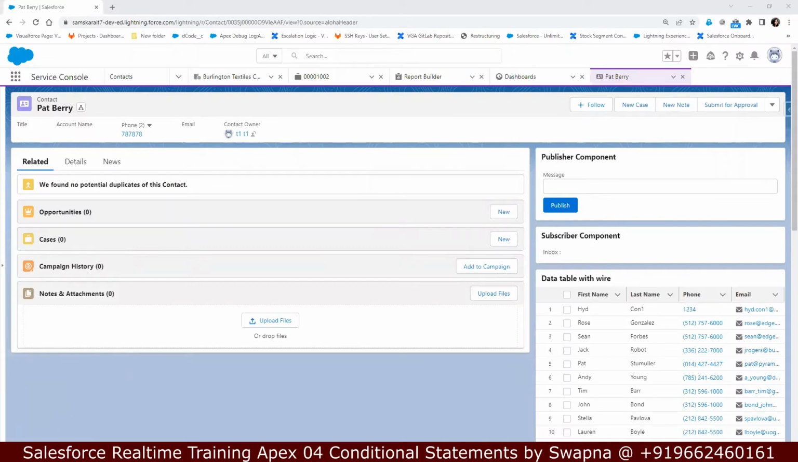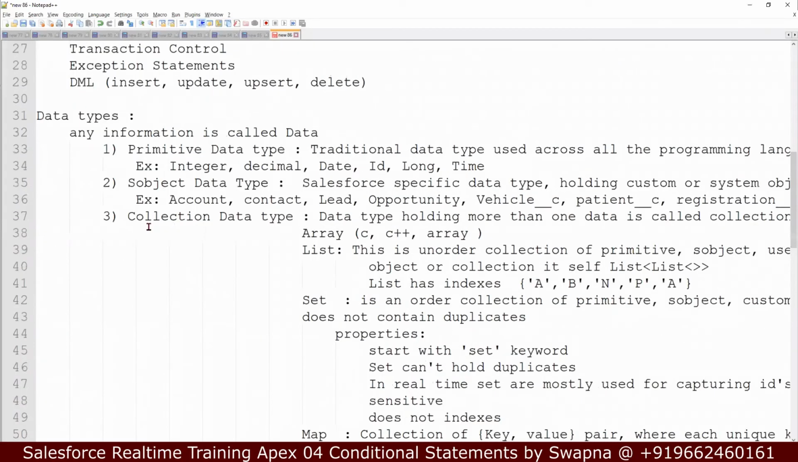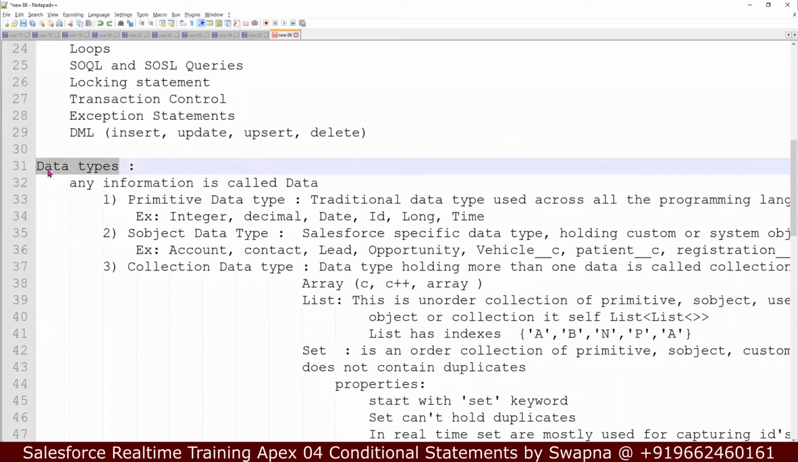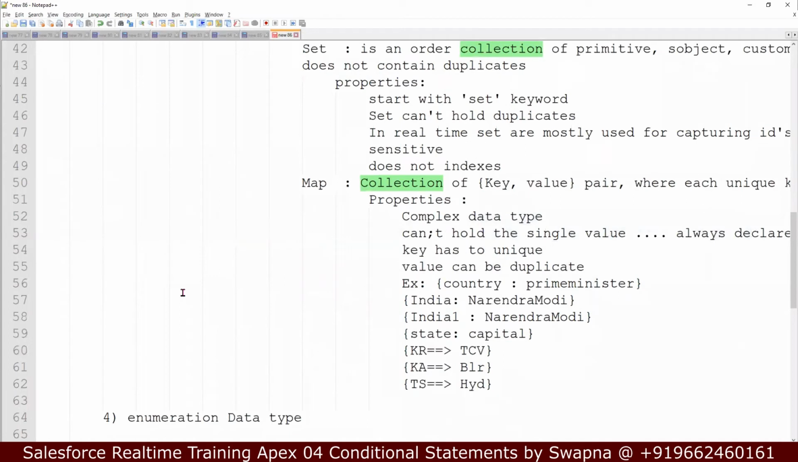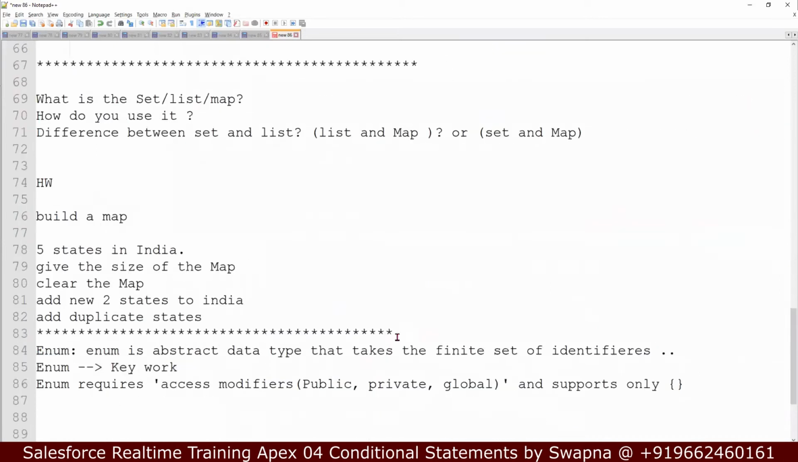Okay. So moving on. Till now we have completed the data types. We have understood the four: primitive data type, sObject, collection, and enumeration, which is called an enum. Now let's go ahead and talk about variables.